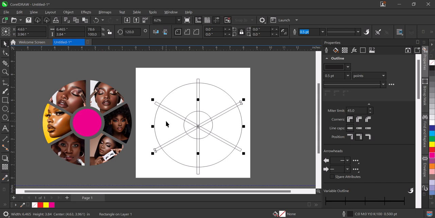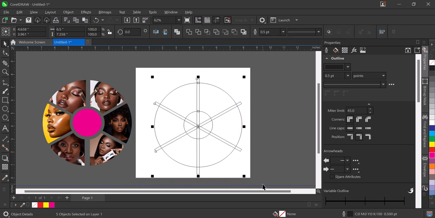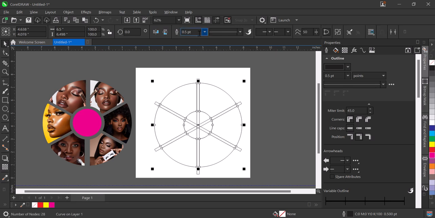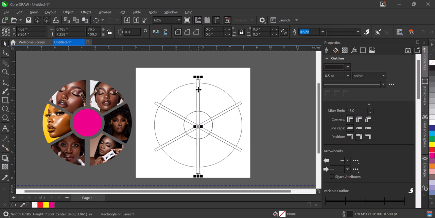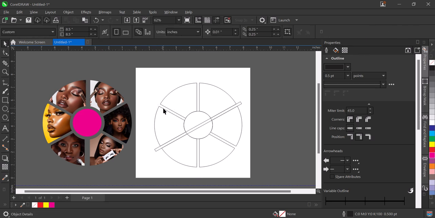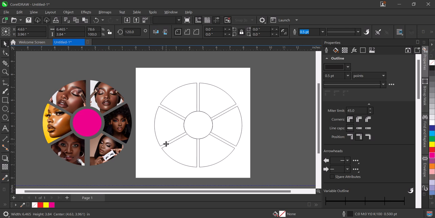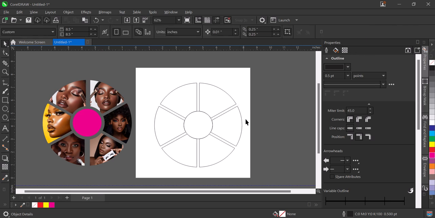Then the next thing that I will do is to highlight the whole thing. Select the whole thing and click on trim. Just watch. After clicking on trim, I will now begin to delete these rectangles one after the other. You will see something there. 1, 2, 3. You see we have our shape.